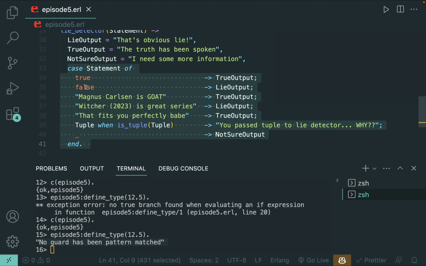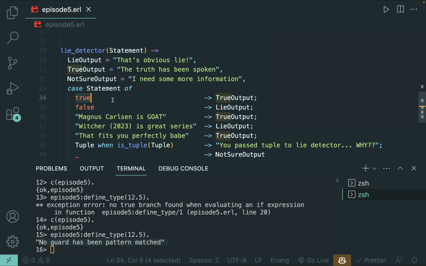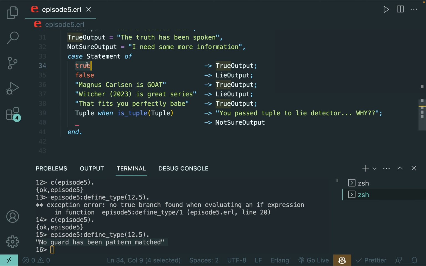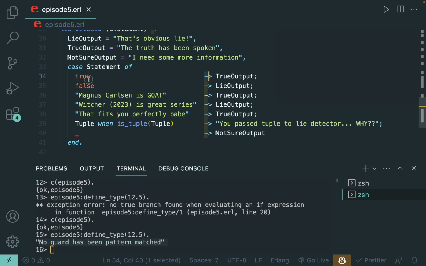This is the syntax of case. The case keyword. After that, the statement which we will be trying to pattern match. And after that, the of keyword. And here are the patterns against which we will try to pattern match our statement. If the statement is true, then this works the same as the if expression. If we get a pattern match to the left side of our arrow, then the right side will evaluate.